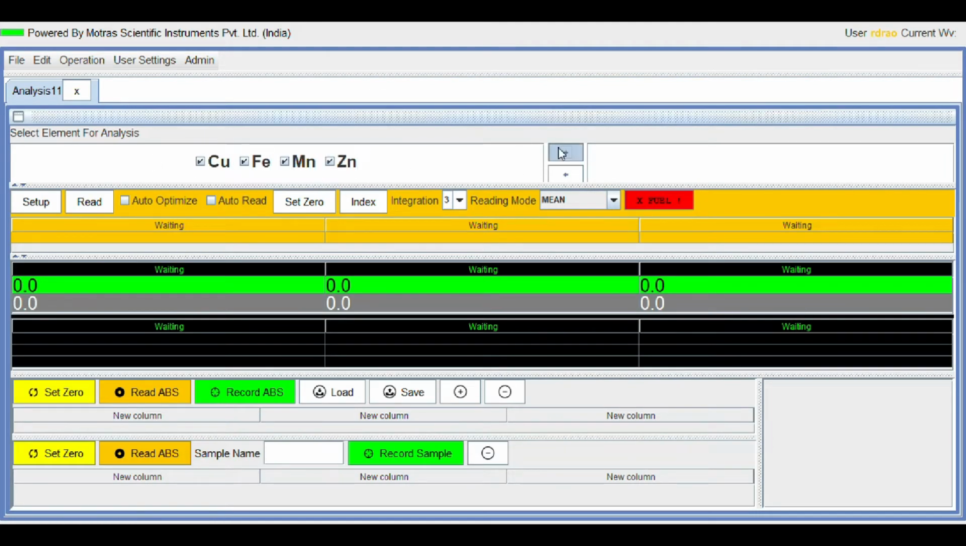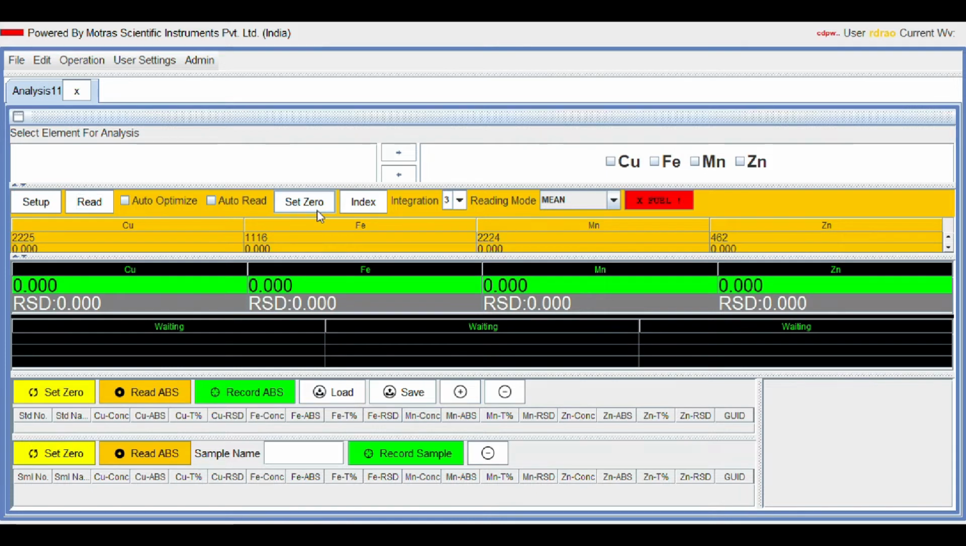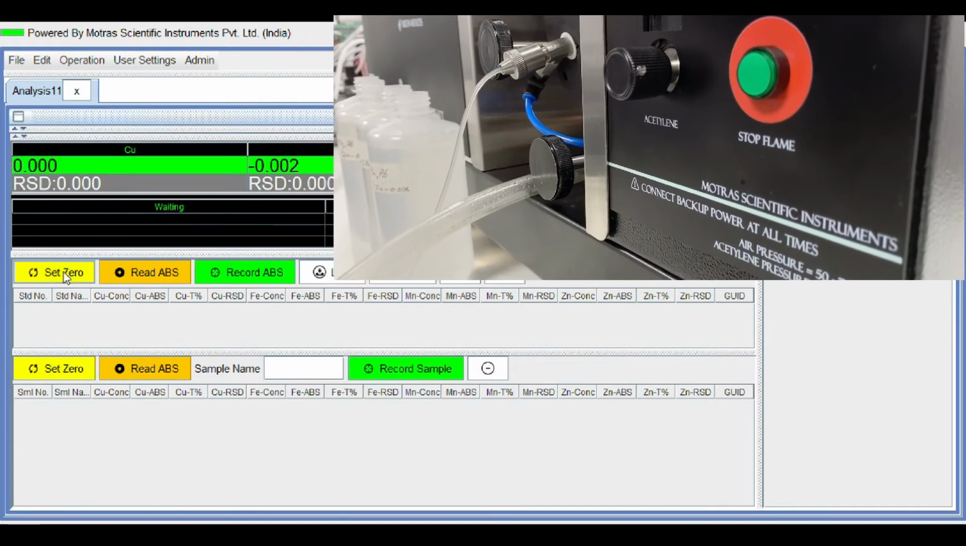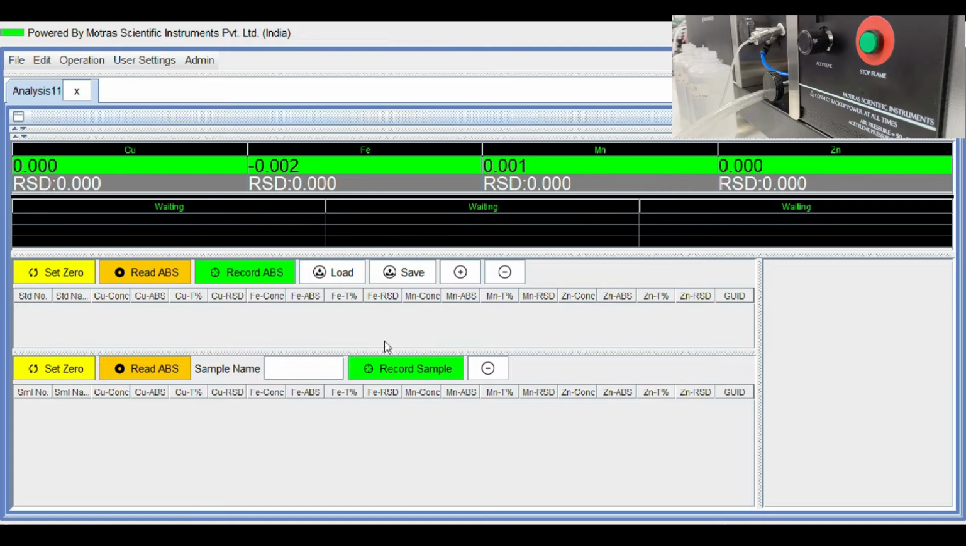We'll now start the analysis for copper, iron, Mn and zinc. We'll select all elements and press setup and then take a reading. We'll zero the instrument by running the blank and wait for the instrument to complete. Once the blanking is done, you can see that the readings are now continuously displayed on the screen. Let's blank it again and this time the system will automatically give three readings for all the four elements because the setting has enabled the triplet reading.